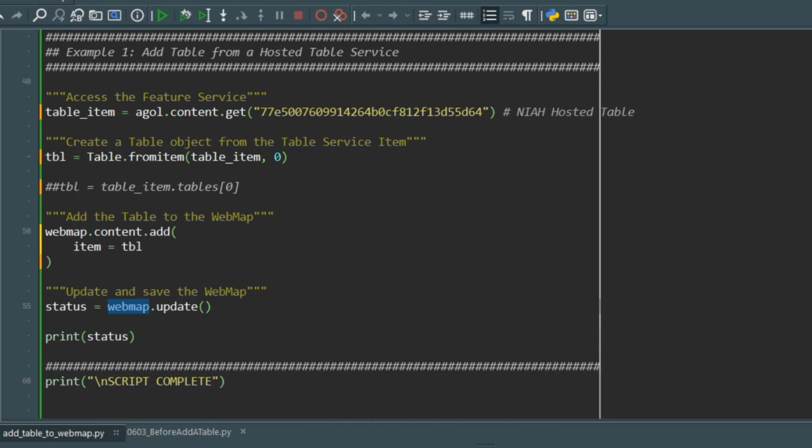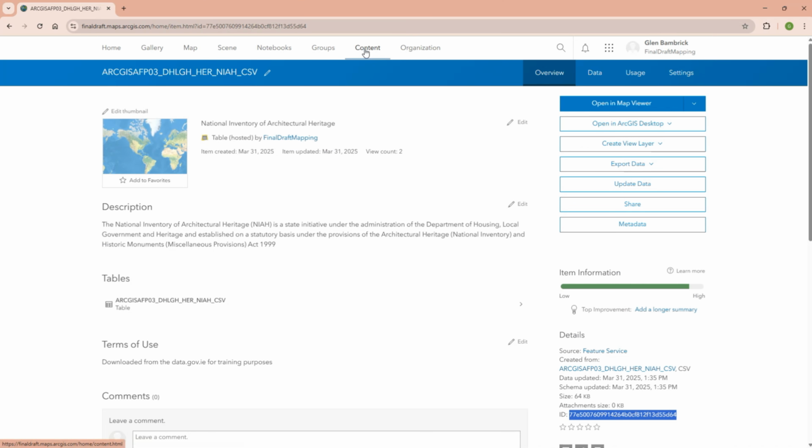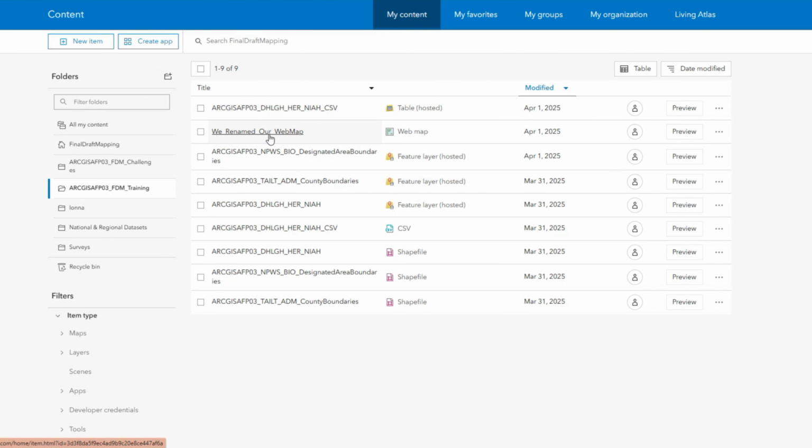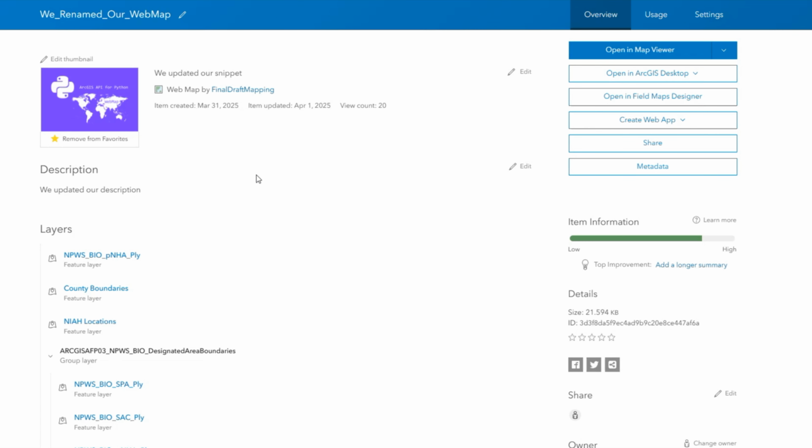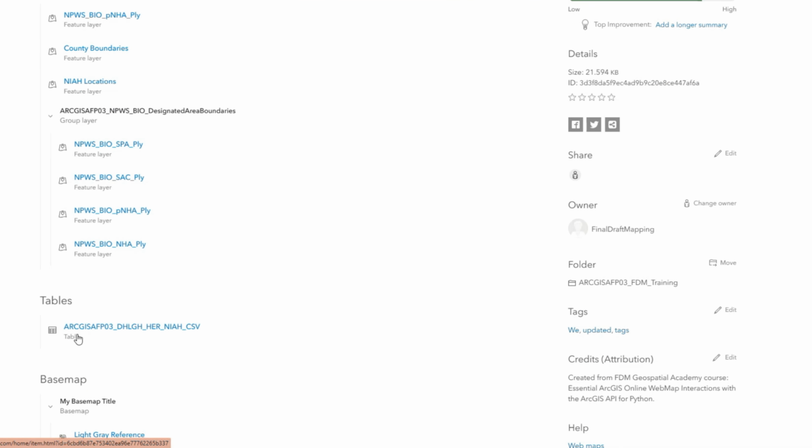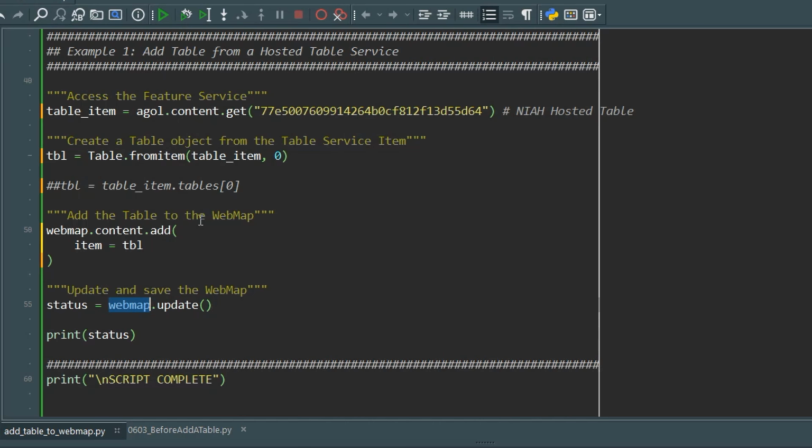Before running, I'll head back over to ArcGIS Online once more. I'll go back to content and click into our web map. Scroll down and we can see we currently have one table present, and this table is from our NIAH hosted feature service, not our table service. We'll head back over to PyScripter and let's run our script.